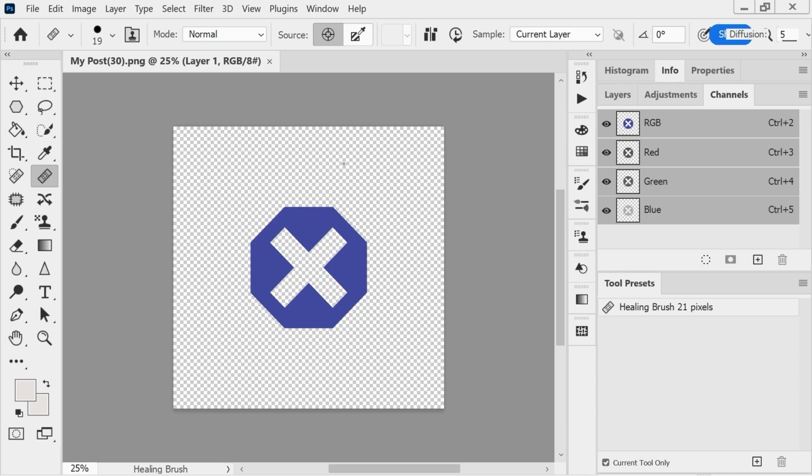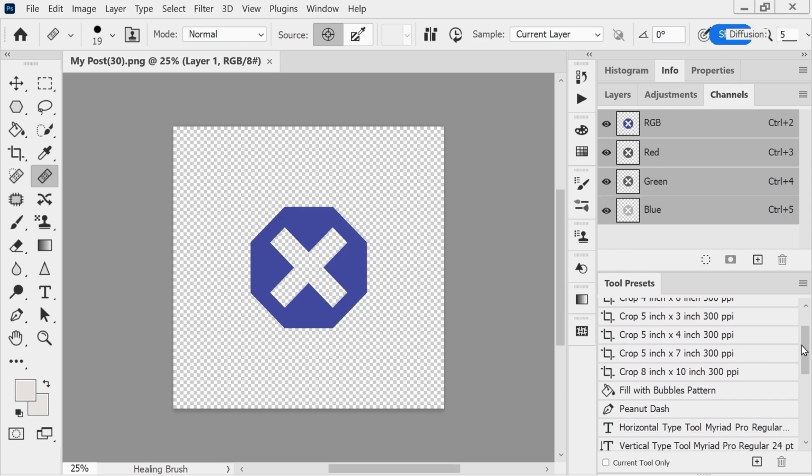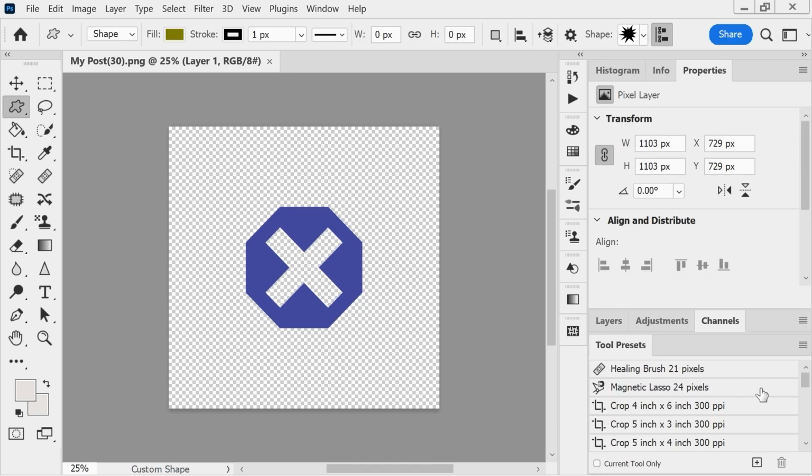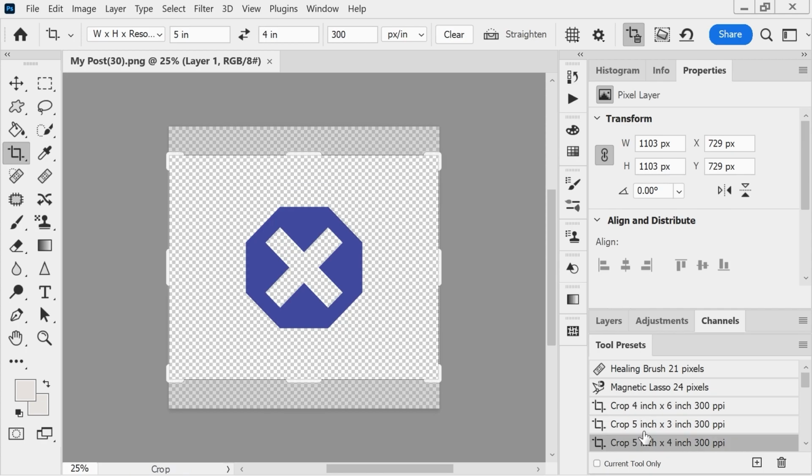Now, there is also this thing called the tool presets, which is a separate panel. And you'll notice that because I've got the healing brush selected, it says healing brush 21 pixels. If I click on this button here, these are all the default presets that come with Photoshop. So for instance, if I wanted to crop, all I would have to do is click on one of these, and you see it automatically changes the tool, and it will crop to various different specifications. And you can, of course, add presets yourself.